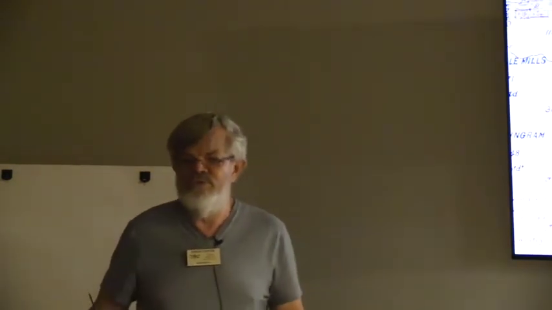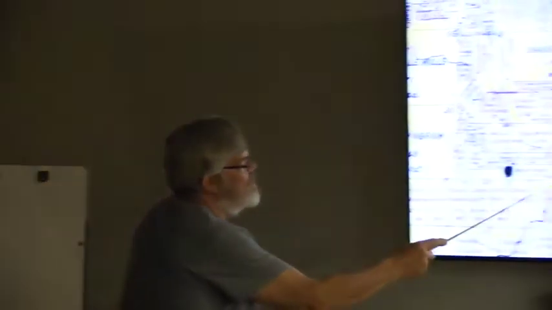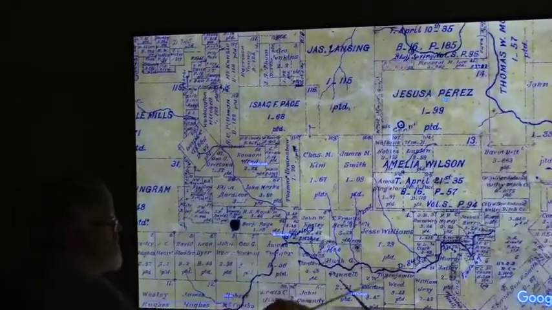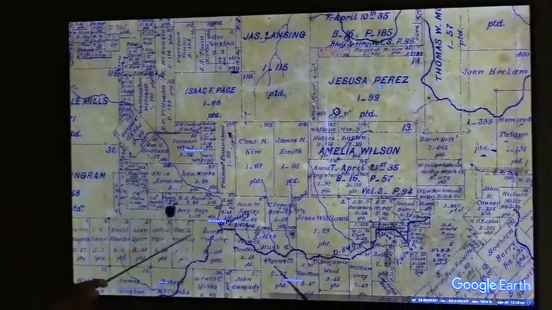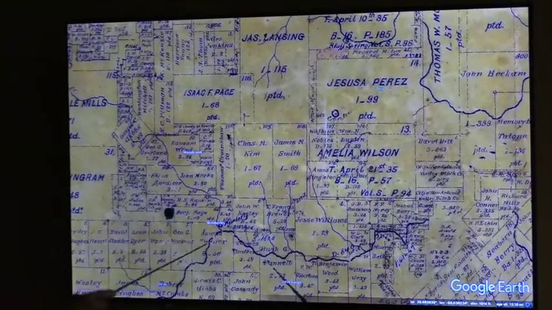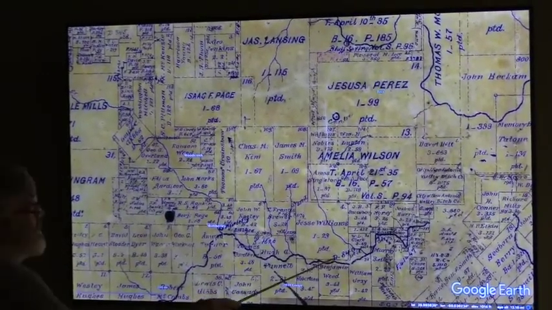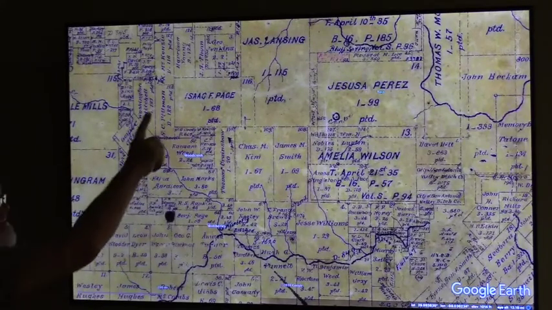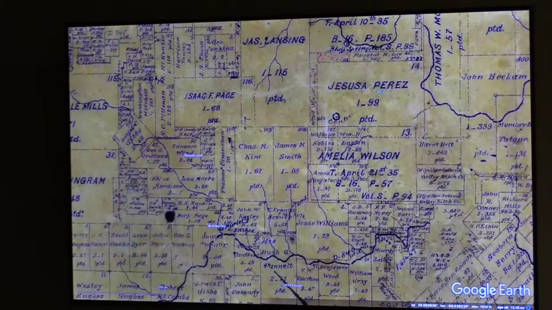I've gone through a bunch of them. This is Wimberley. This is their depiction of the Blanco River, incorrect. This is Cypress Creek, also incorrect. And, well, they basically just took little squiggly lines off the main river. But I'll show you that later.